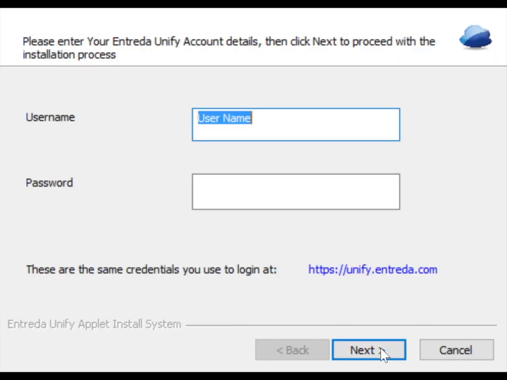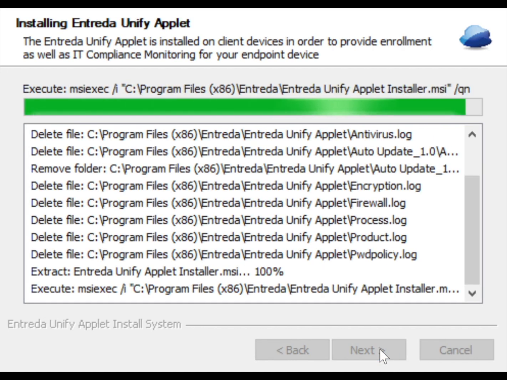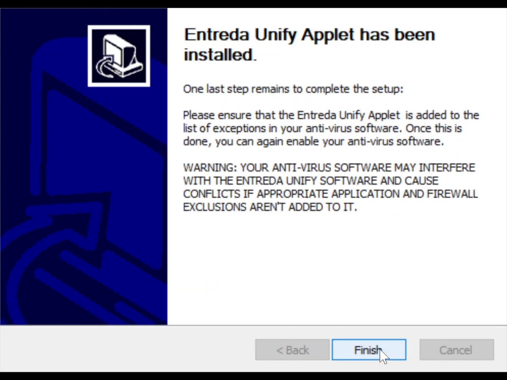Once you get to the screen called Registration, enter your Entreda username and password. Next, the Unify Applet installer will do a pre-install check and then complete the installation. Now you can close the installer.